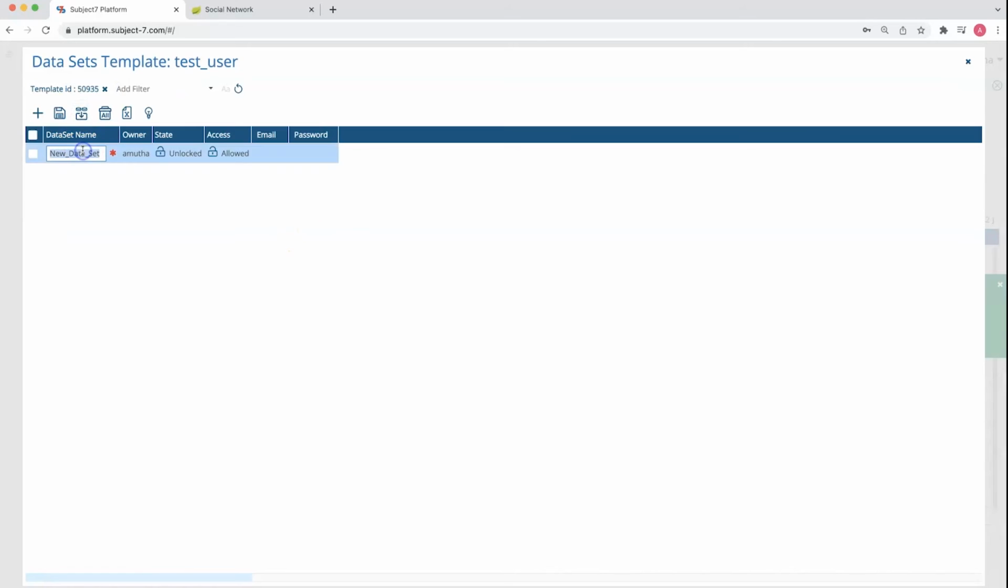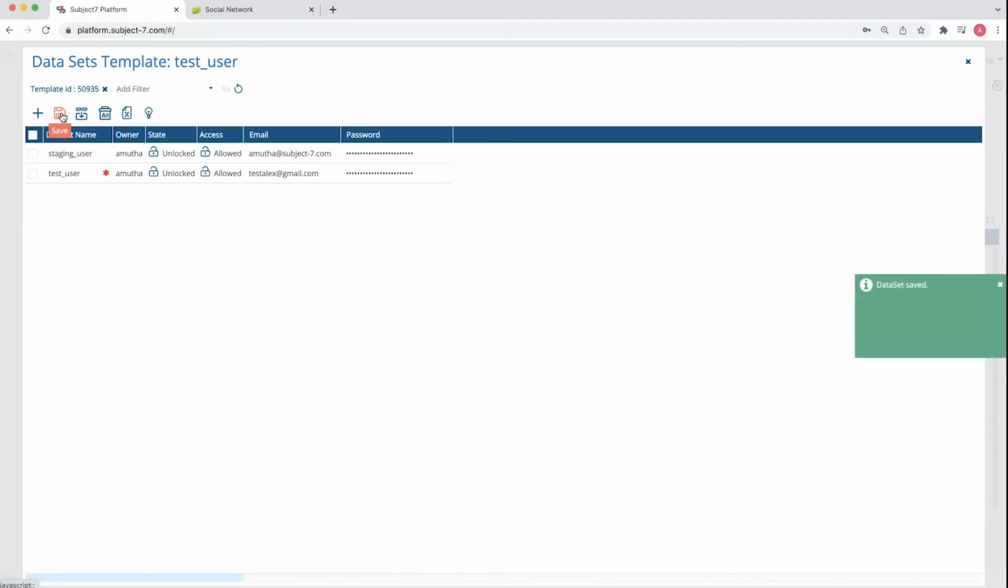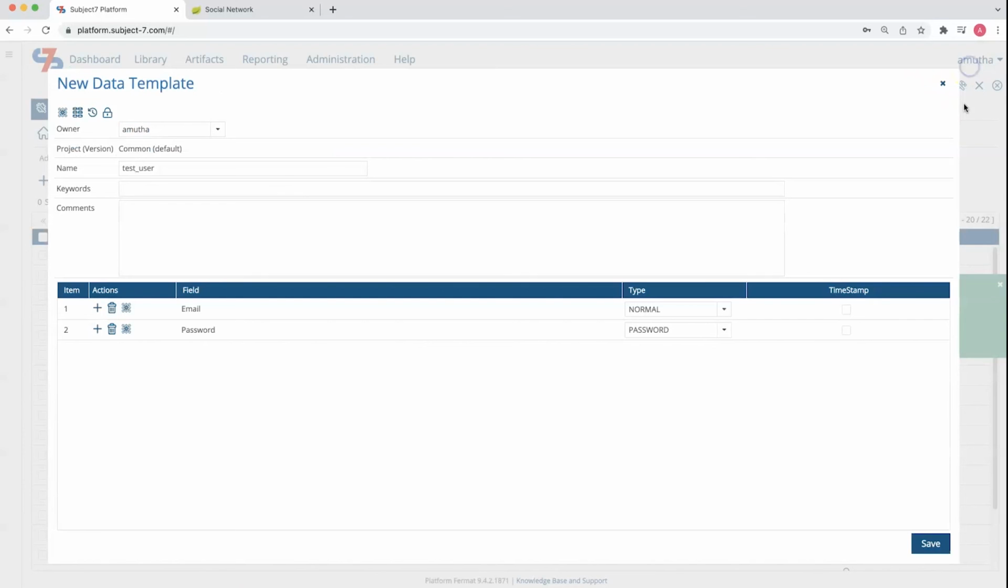Then enter the dataset name along with the values for both the email and password. To create another dataset, simply press the plus icon and enter in the name, in this case, staging_user. Then just enter in the corresponding email and password for this new dataset. Now we have 2 users with passwords filled out for the dataset. To save, just exit the tab and press the Save icon.